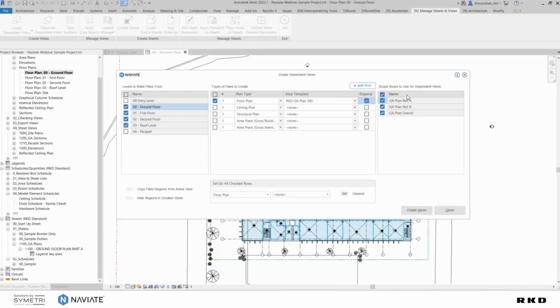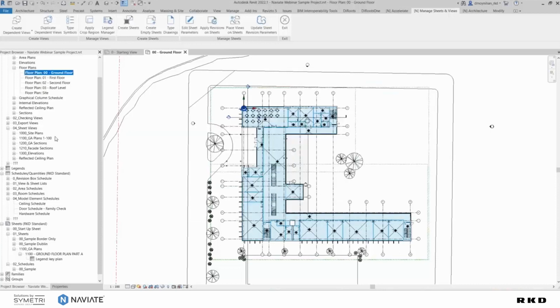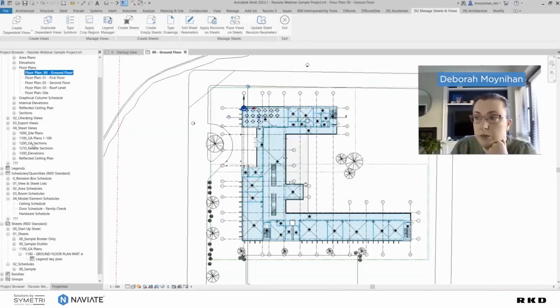These are my scope boxes that I made earlier. So I want my part plan A and part plan B. Then I simply hit Create Views, and Naviate will generate those 12 views for me. You can see how quick that was. That was a matter of seconds to create 12 views, whereas manually it could be 15 to 20 minutes.